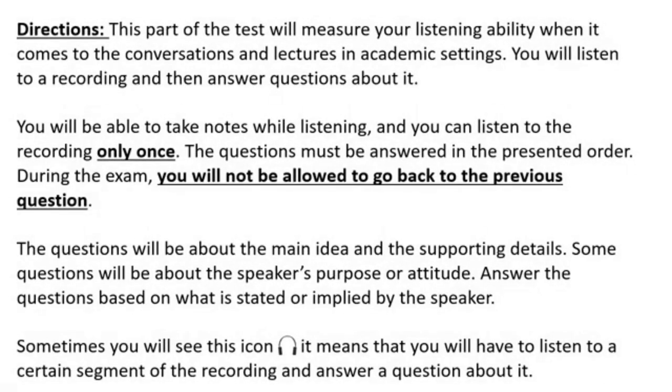This part of the test will measure your listening ability when it comes to the conversations and lectures in academic settings. You will listen to a recording, and then answer questions about it. You will be able to take notes while listening, and you can listen to the recording only once. The questions must be answered in the presented order.